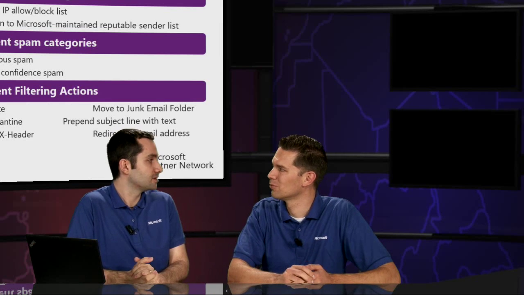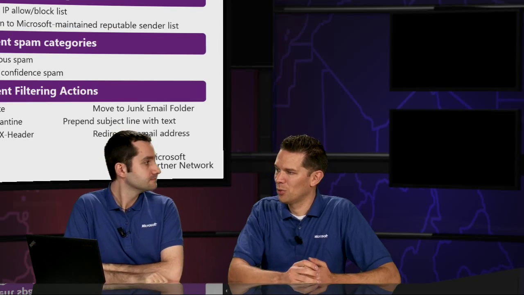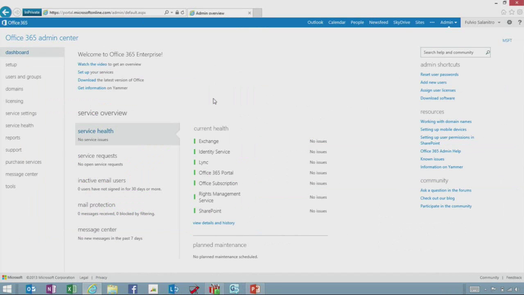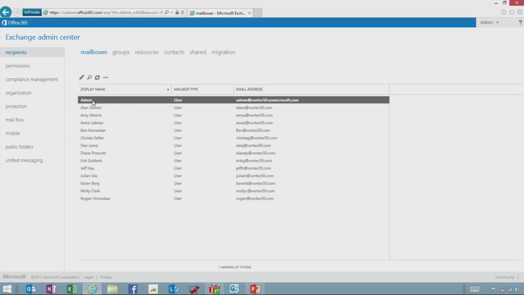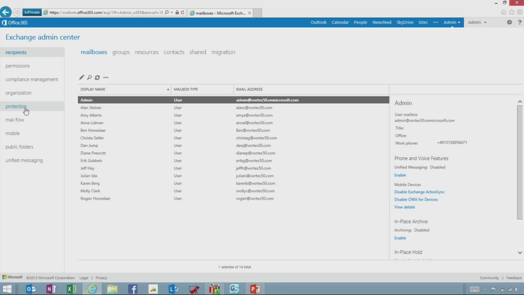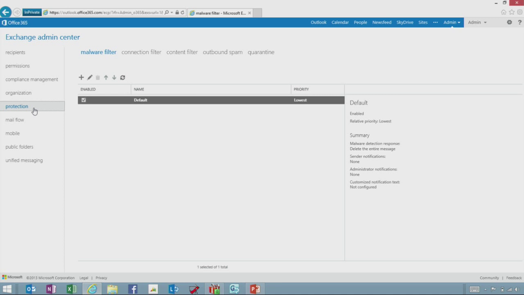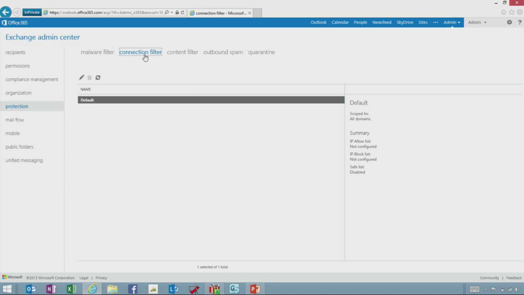Perfect. Makes total sense. Thank you for that. So shall we just look into the portal and go for a demo? Sure. So we are now in the Office 365 administration console, and I will go to the Exchange administration panel right now. And from here, on the left-hand side, you can see the protection option. And this is where we can configure some of the points of Exchange Online Protection. So we will look at the content filtering and connection filtering we talked about.